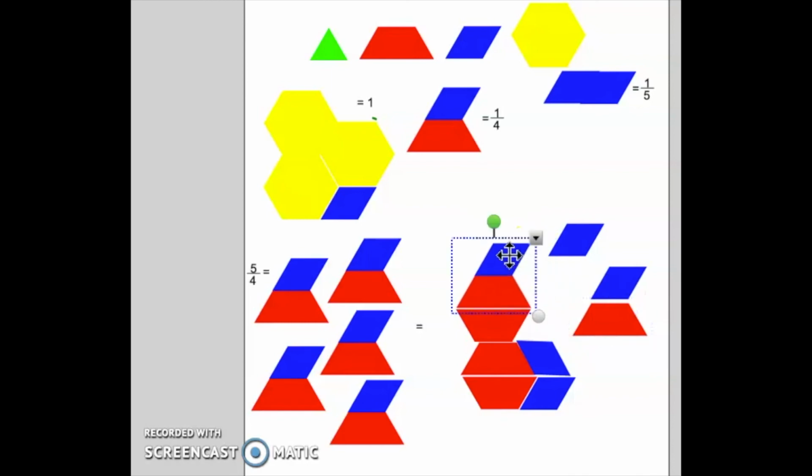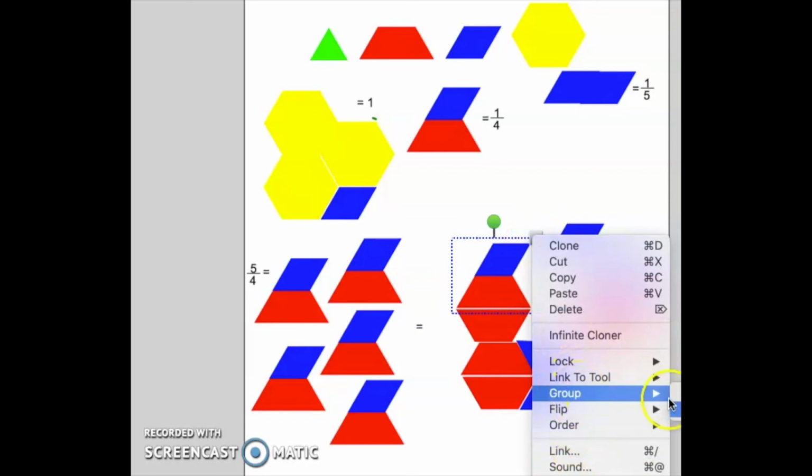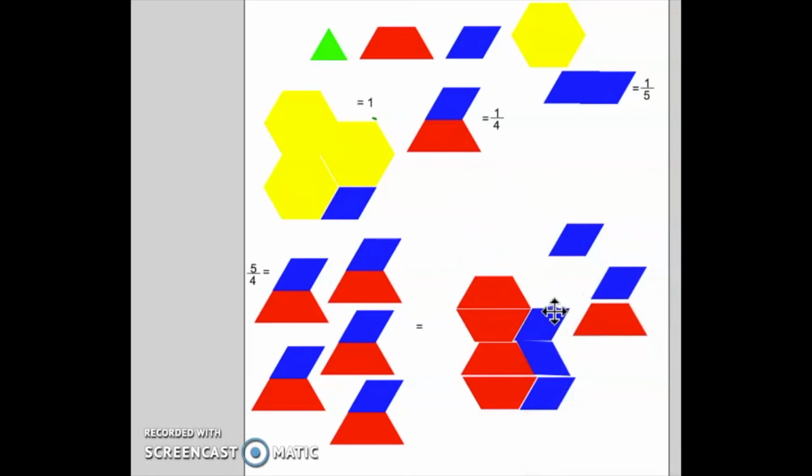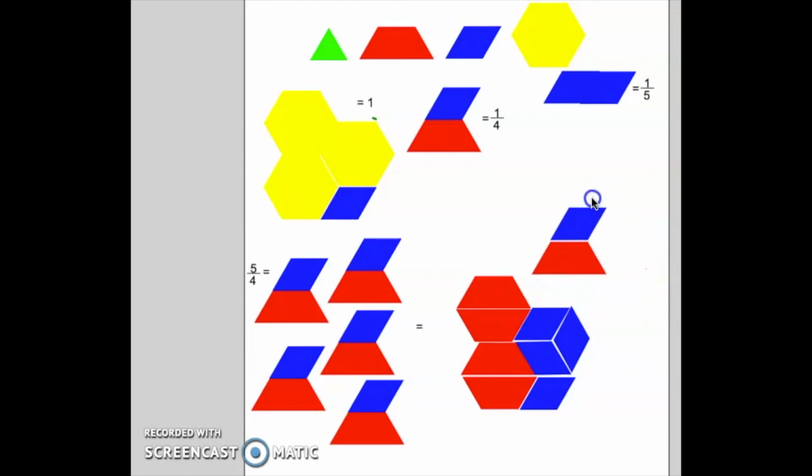So what we see is we have a whole, with our 4 red trapezoids and then our 3 blue rhombi. And then our extra 1/4 piece here. So here again, our 3 hexagons and our blue rhombi, 1, 2, 3 hexagons, blue rhombi, and then our extra 1/4 piece. So here's our 5/4.